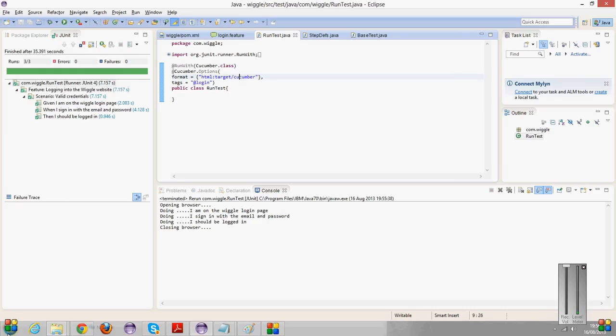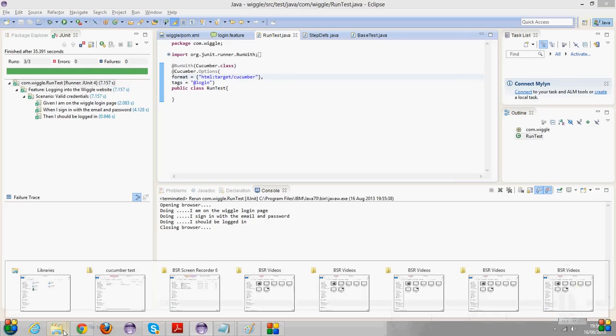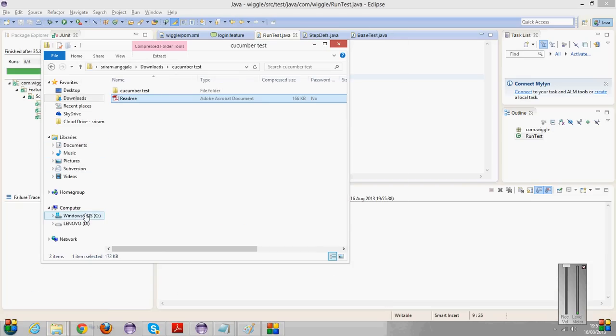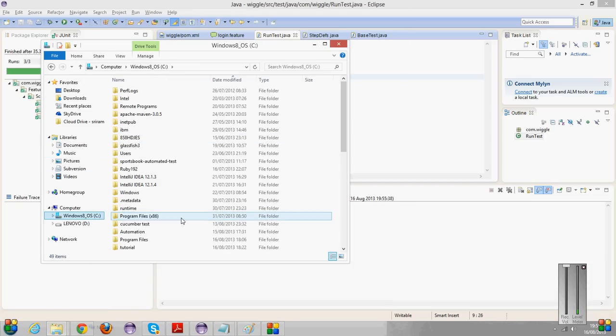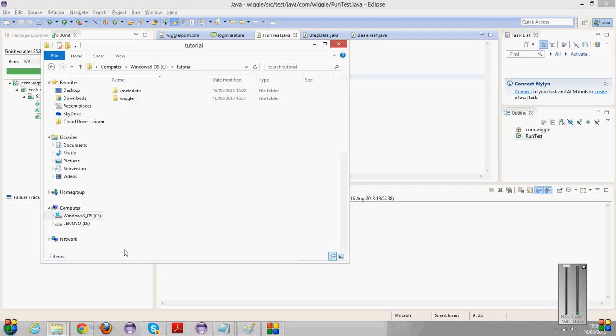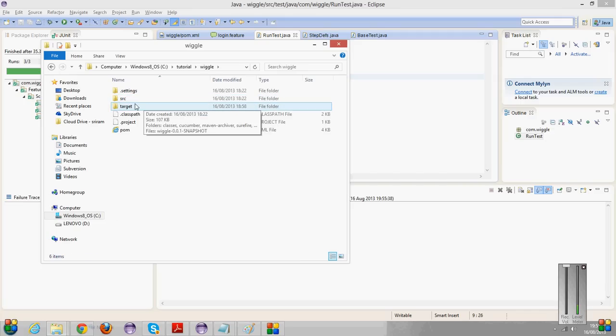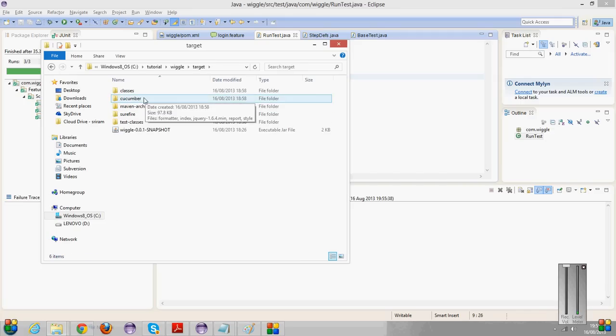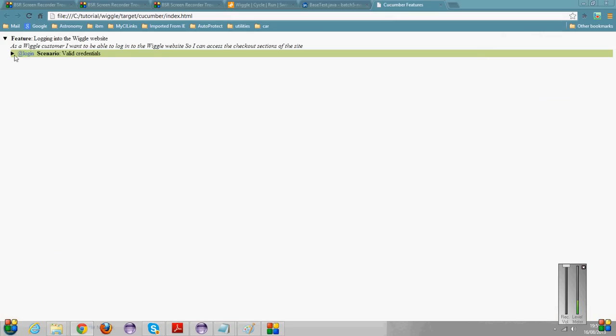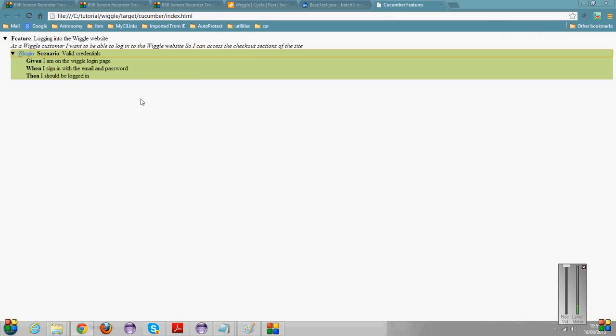Typically what you do is go to the place where you are running it, your workspace. Go to that, go to your target, and you get your cucumber folder, and in that you have a report called index. Open this. You can see that your scenario is all green.